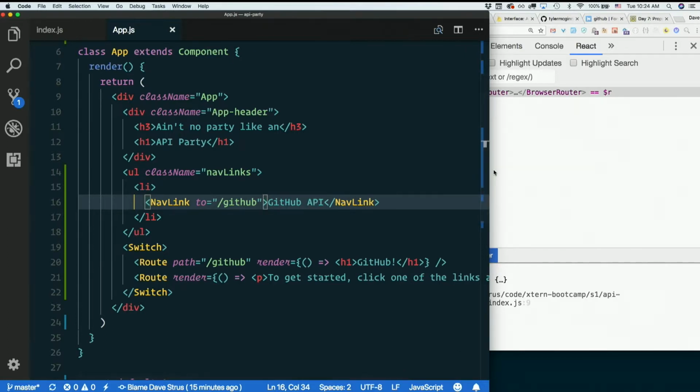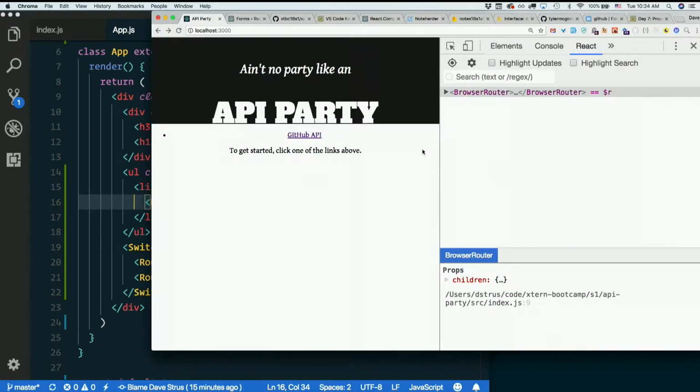And let's see about that. To get started, click on one of the links above, click it, and I'm on the GitHub thing now. URL changed, and so did the component. And I have my back button, like you would expect. So it really does change the browser's history. Just like magic. But it's not magic. We did it. Because we're very special.